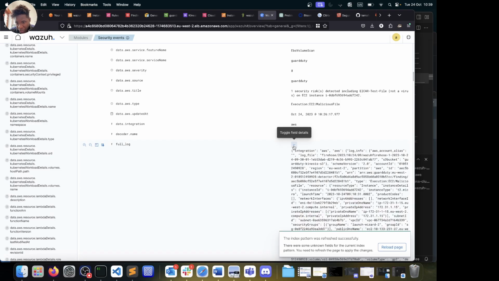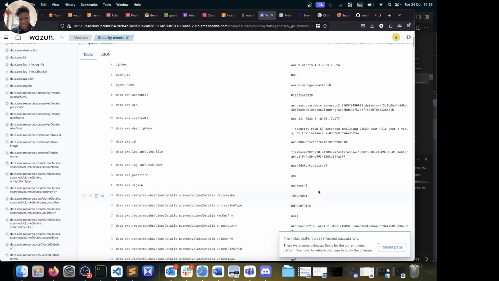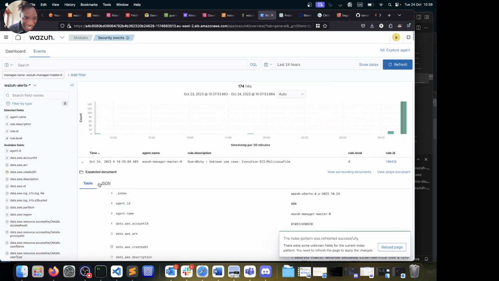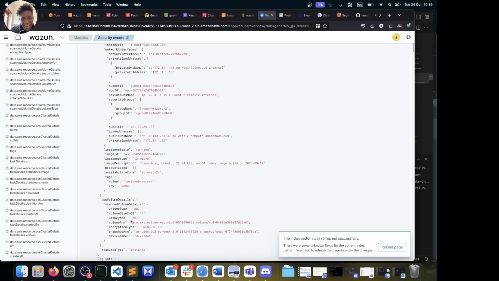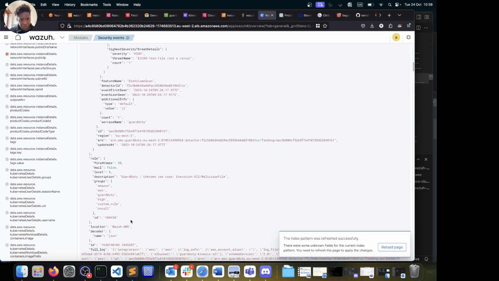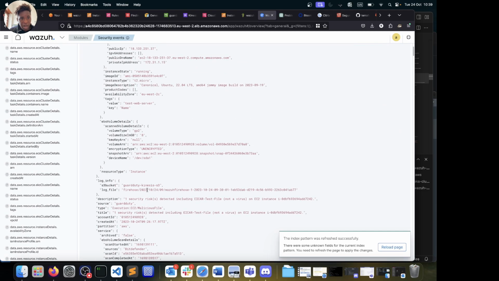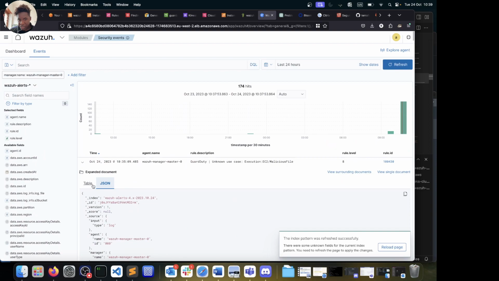We can see the full log here if we want to, but I'm not going to go into details talking about the Kibana here. Again, you can also view the JSON. I just want to show you that this stuff worked as expected, and as you can see, it does work as expected. We now have coverage and visibility on our cloud environment using GuardDuty integration.